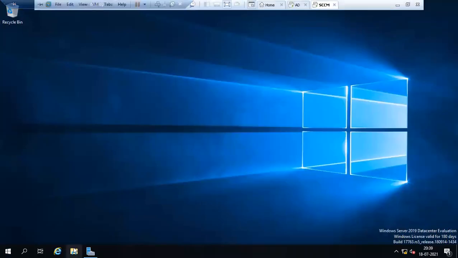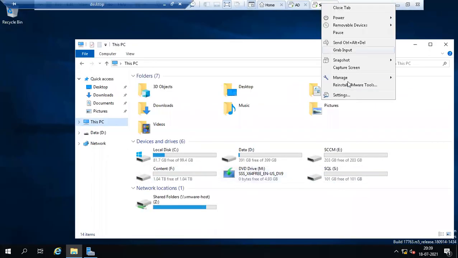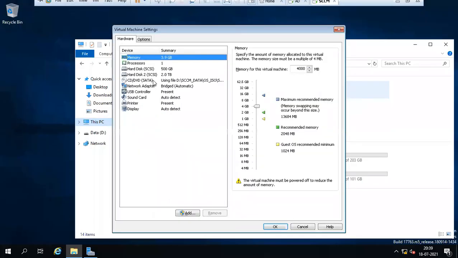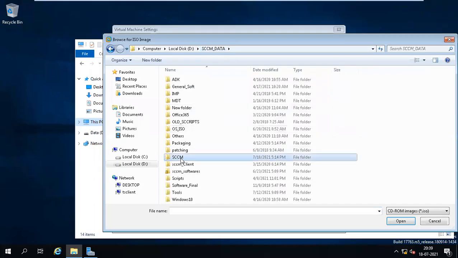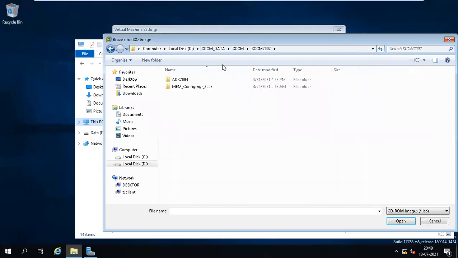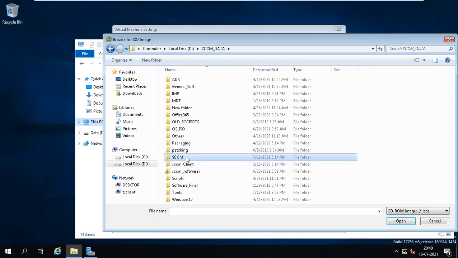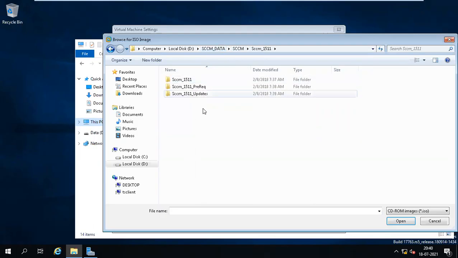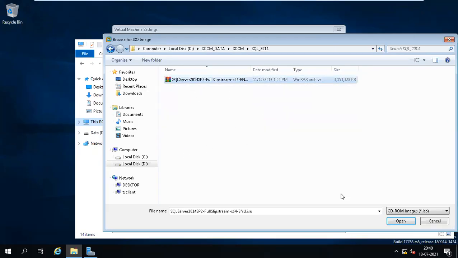I want to mount my SQL Server because I only have a server operating system. So I go to my CD-ROM, browse to SCCM, go to my SQL Server. Sorry, where is my SQL Server? Somewhere in the older version where I copied. Yeah, this one, SQL 2014 Service Pack 2.